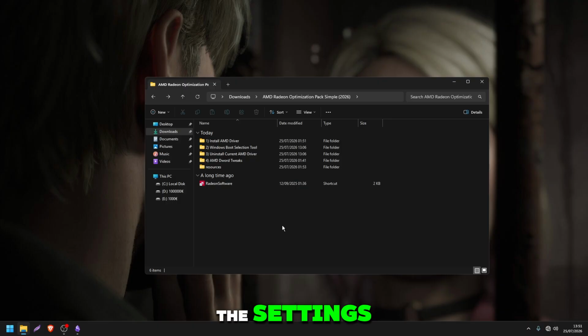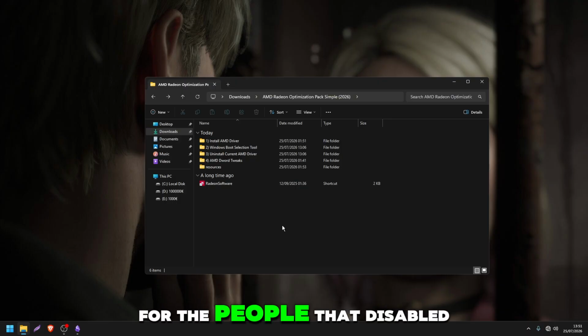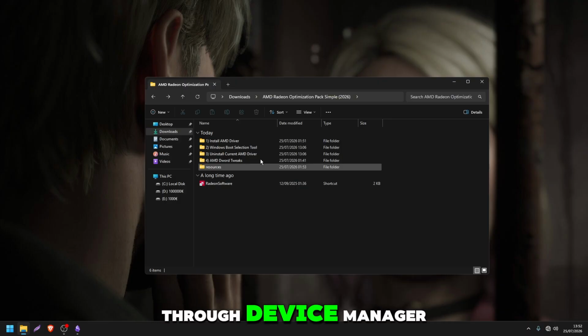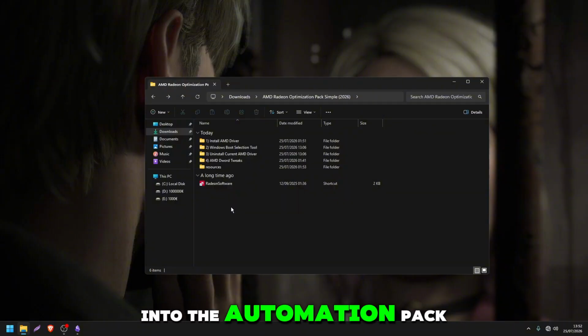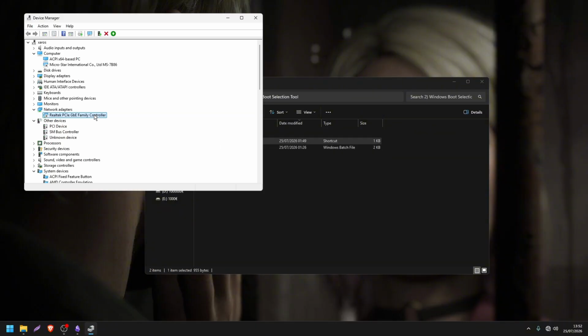Once you copied all of the settings, you are good to go. One last thing for the people that disable their network controller through device manager, you need to go back into the optimization pack, go to number 2, device manager, and enable your controller.